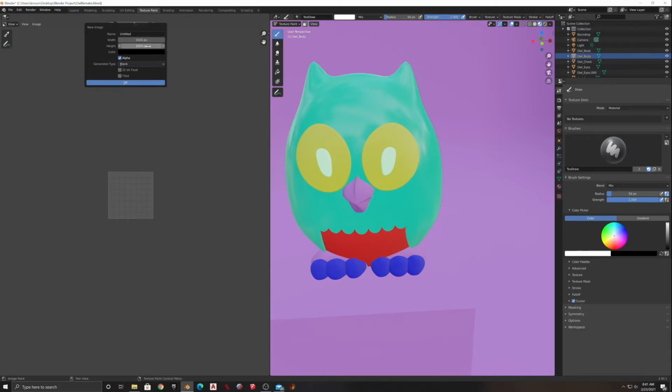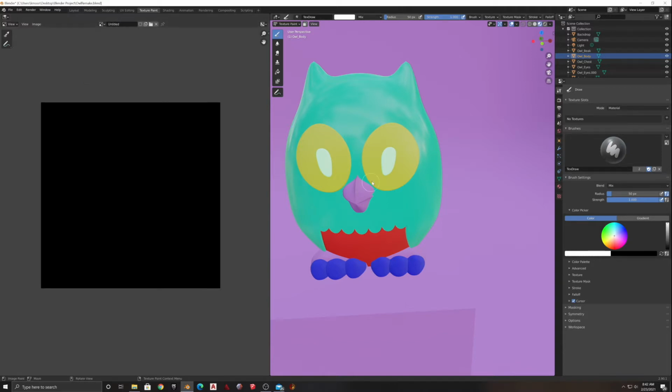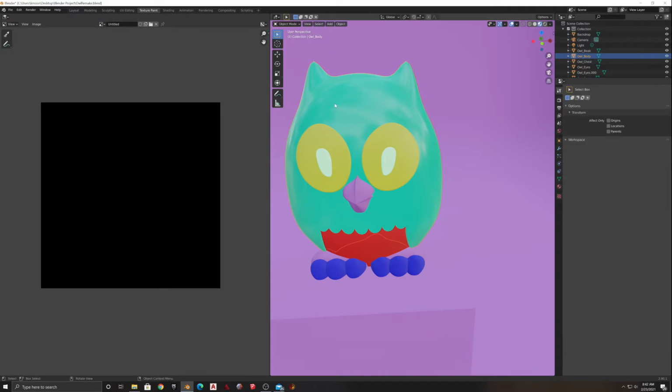And so 1024 by 1024 is actually a pretty good size. Depending on the size of the object, that might even be a little bit too big. You could get away with something a little bit smaller. So we're going to do black, leave alpha selected, generated type blank, and then go ahead and say OK. Then we're going to come back over here, go to object mode, click on the object, then we'll go over here to texture paint.